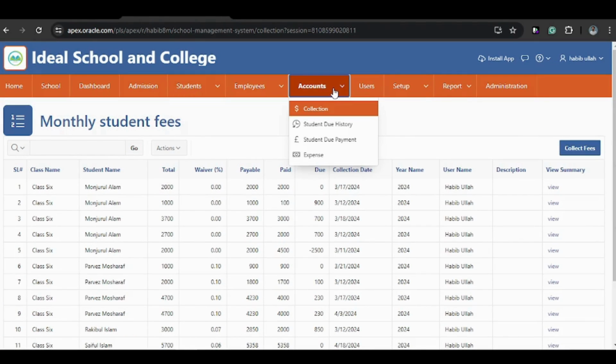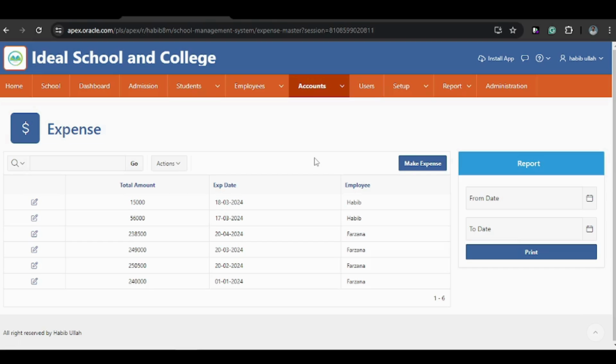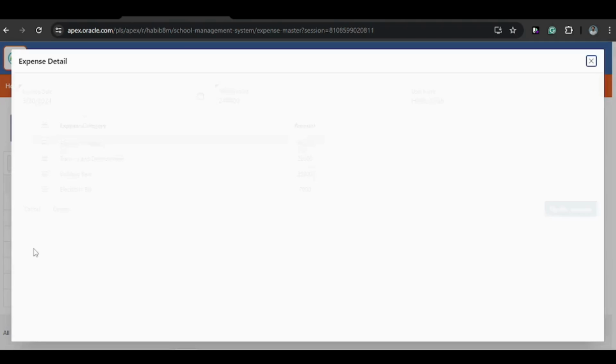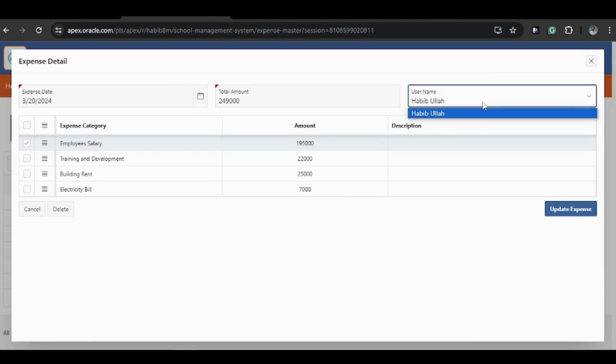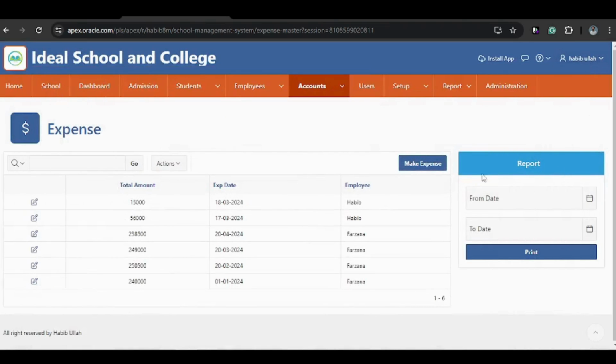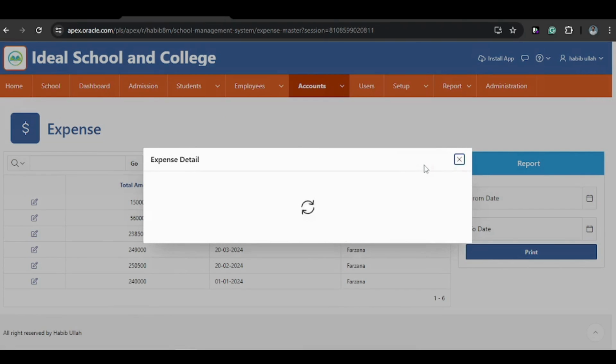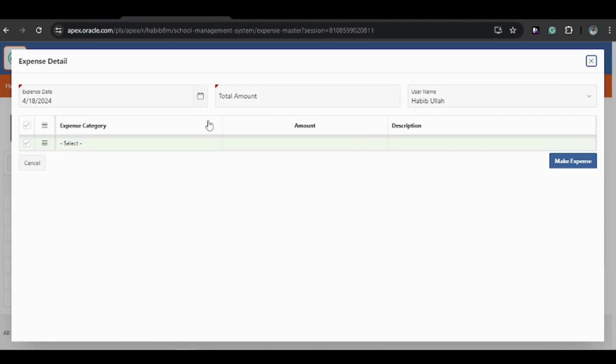Let's make expenses. This is the expense page, with expense history here. You can click for detail. This is the expense total amount, who made these expenses, the expense category, and the category-wise amount. Make expense. This is the current date. You can change the date and the user, total amount.